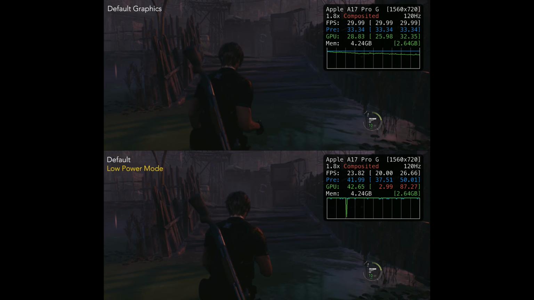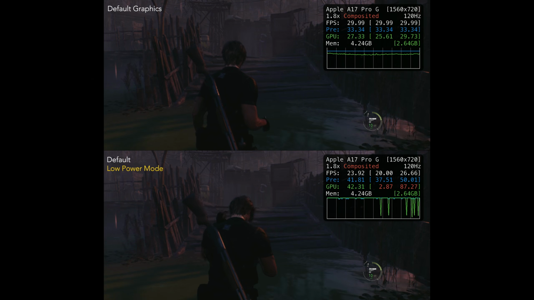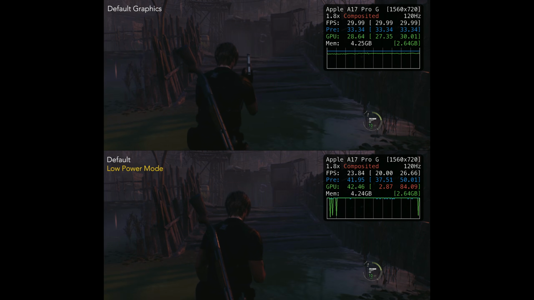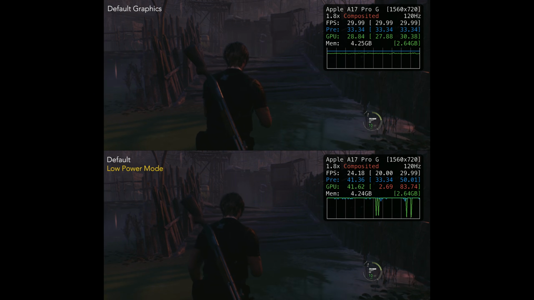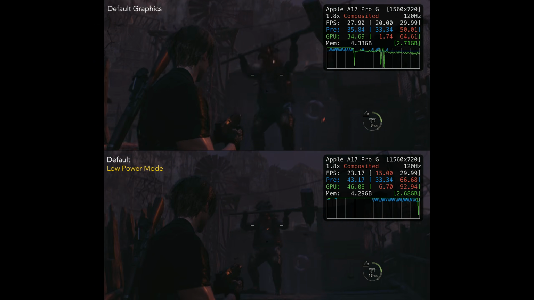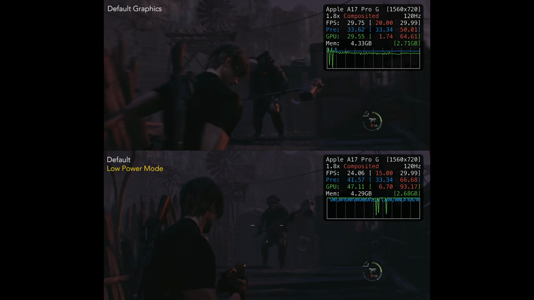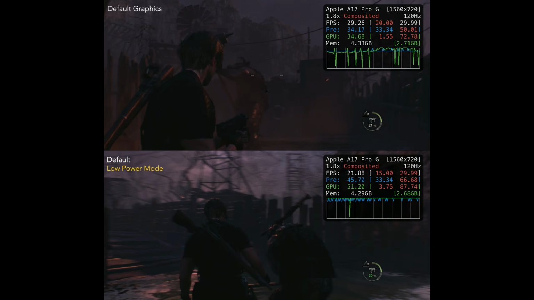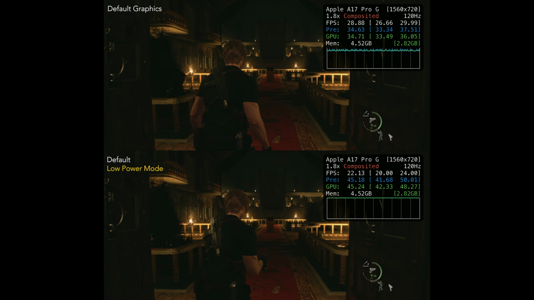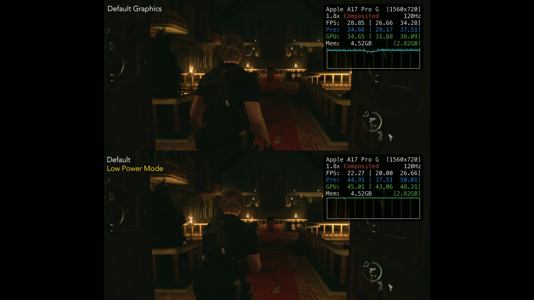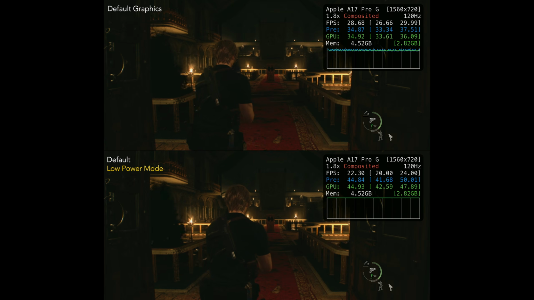I then tried low power mode, and this significantly hurt the performance. Low power mode is great for saving battery life on iPhone, and it can be ideal for simple mobile games. But this isn't a simple mobile game. Low power mode shouldn't provide extra performance. Low power mode puts the GPU and CPU to lower frequencies to save battery.